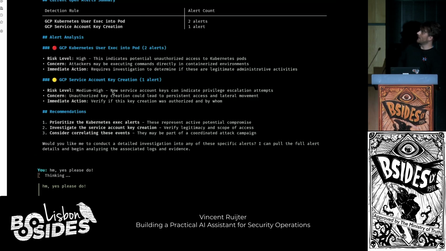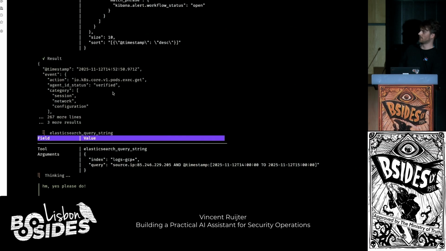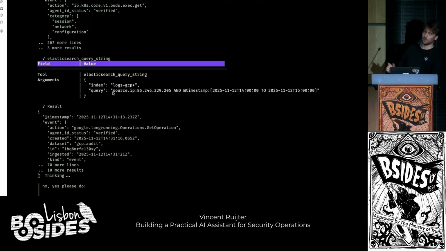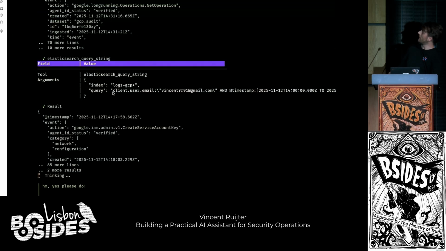The Kubernetes execs and the key creation are marked low. The severity is defined as low, but it does say this is a high risk. You can tweak that in a prompt, so it's less creative. But now we see it actually go through the logs. It found my IP, it's looking for the timestamps, the right ranges. It then found my user, and now it's going to see what this user did. Well, it already found the service account key creation.